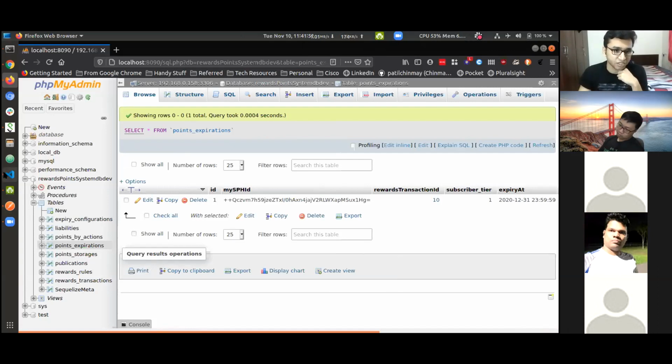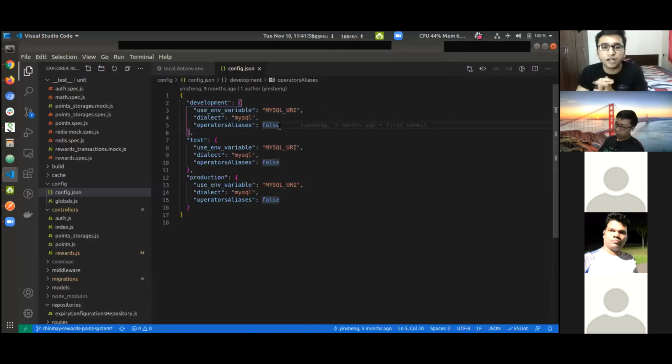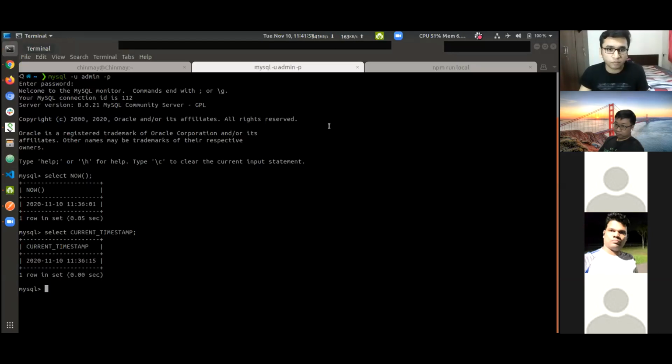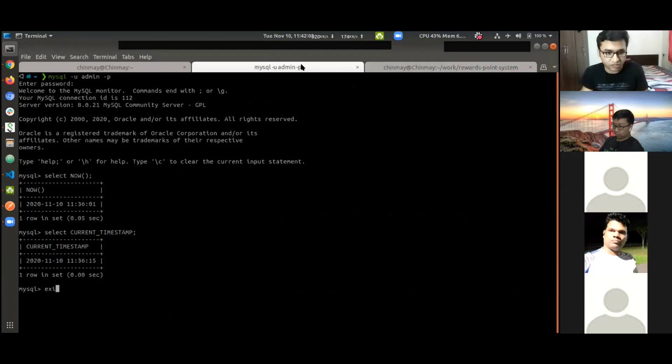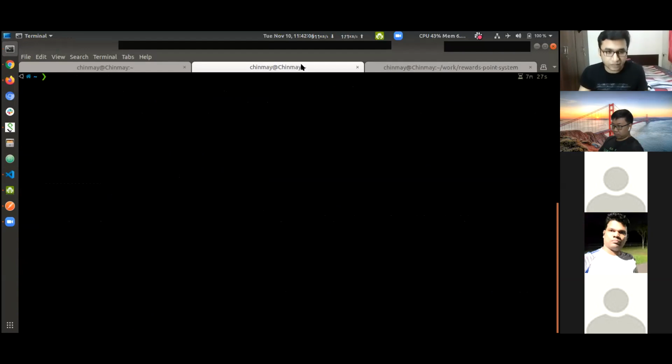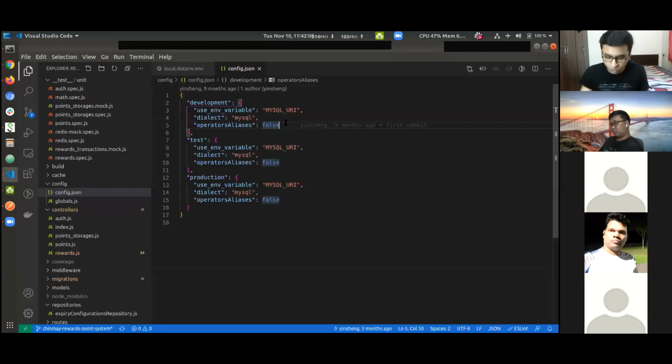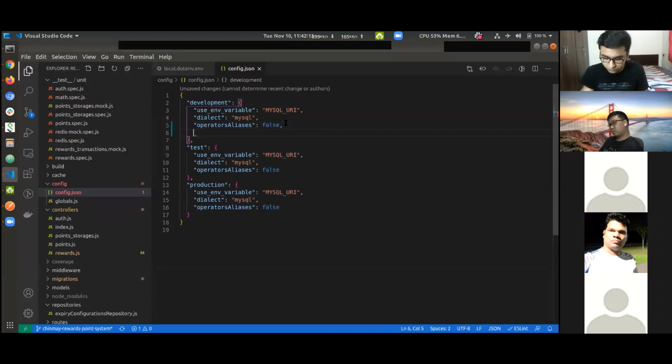Now let me do the change. Here in the development environment, first of all, I will stop my server, and I will exit from MySQL. Now I will go here and add a time zone parameter, and in the time zone parameter I will give Asia/Calcutta. That is the Indian time zone, which is the current one in my system, 11:42:43, whatever this is.